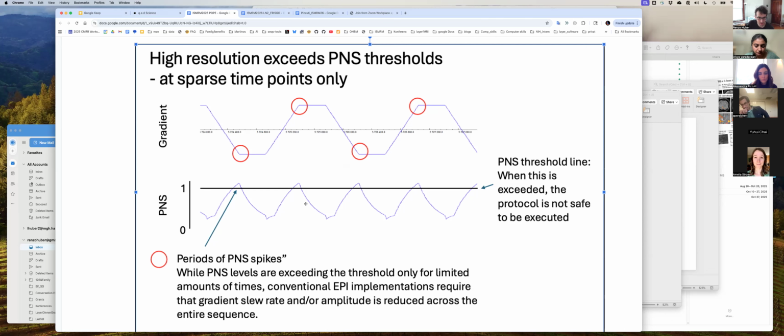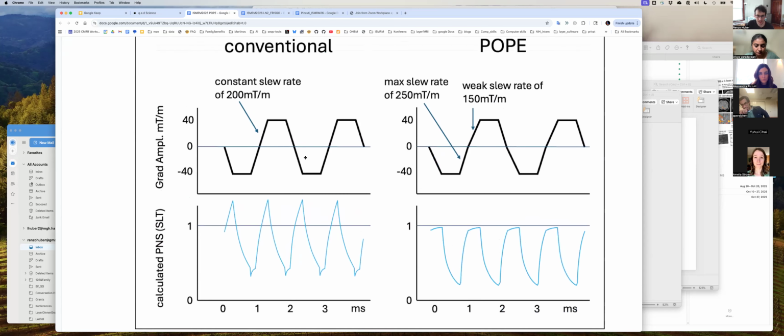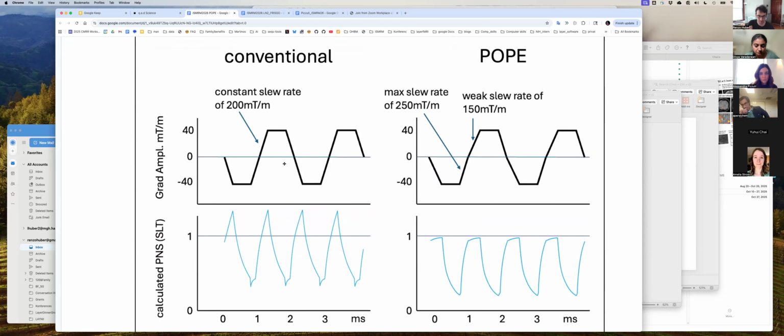So the idea in POPI would be to only slow down the sequence at the time points when we are really limited by it, which I want to show here. For a conventional gradient before the upgrade, for example, you would have a 200 millitesla per meter slew rate. This is actually an error, I need to write this down. This should be Tesla per meter per second. You exceed the stimulation threshold, so you cannot run this protocol.